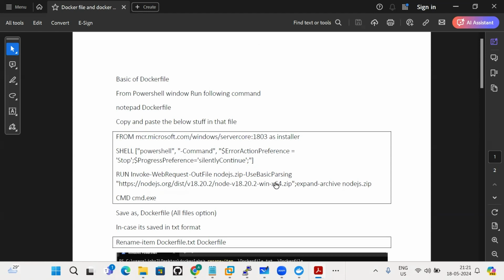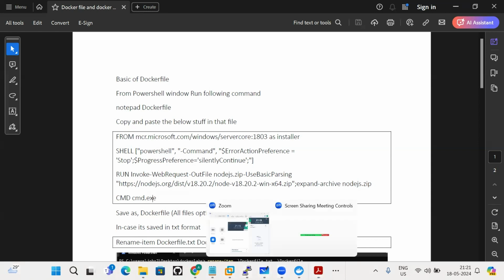Third, I am installing the Node.js module here, basically copying the Node.js zip file and expanding it. And then whenever someone wants to run that particular image in the form of a container, by default it will open the CMD prompt. In this example we are not enabling or copying any source code. It's just a basic understanding of how you can create the image in case of a Windows container and how you can publish it. So let's do this example.